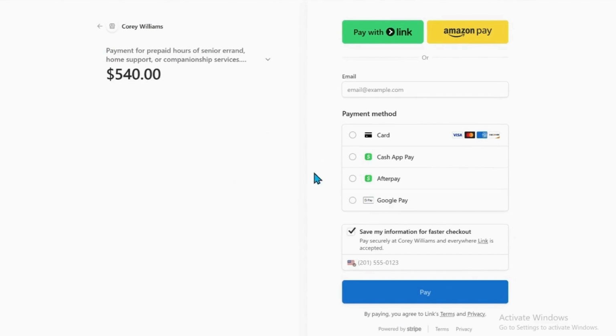And you'll be taken to this page to put in your credit card, your email, payment for prepaid hours of errand service, home support, or companionship services. Okay, so it tells you what it's for. Got your email here, your card, Cash App, Afterpay, Google Pay. Save my information for faster checkouts. Number in there. You got your pay with a link, or you got Amazon Pay.